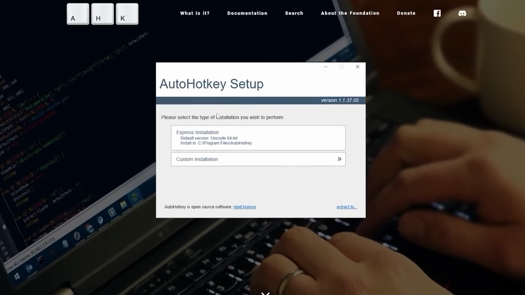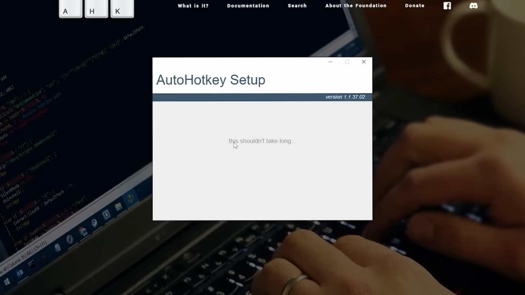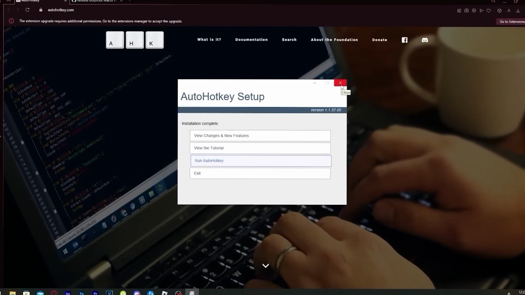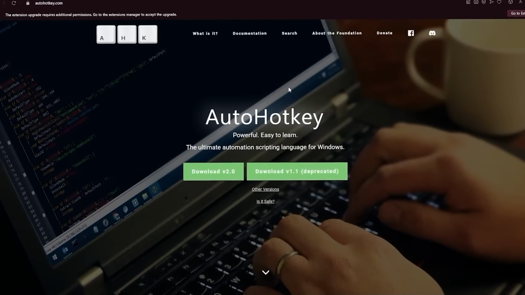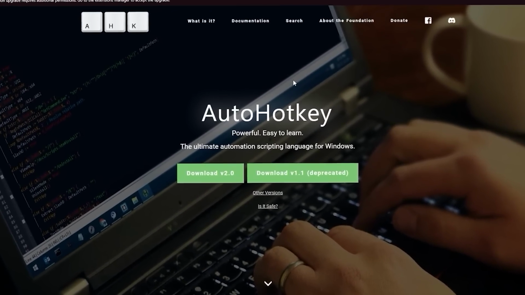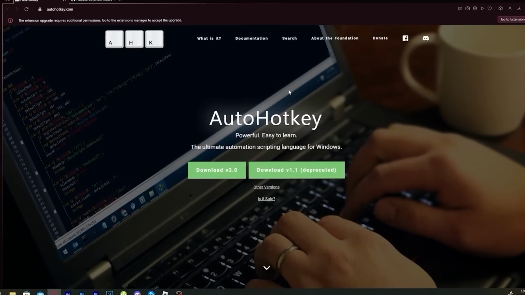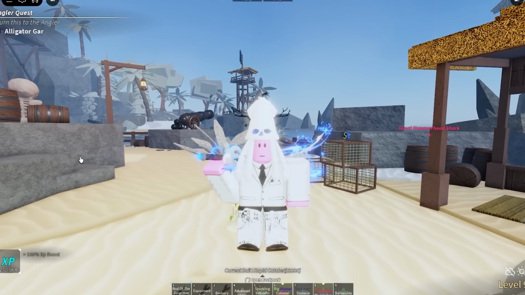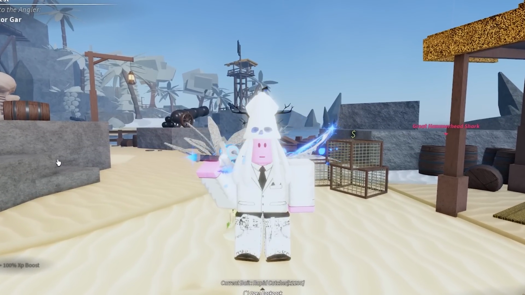Once you see this window, you're going to press express installation and it's going to do its thing, and that is it. You're then going to press run AutoHotkey and then close it, and close this window too. And after this point, you're not going to need to open AutoHotkey directly ever again. So that is step 1 complete, and now you've got AutoHotkey.